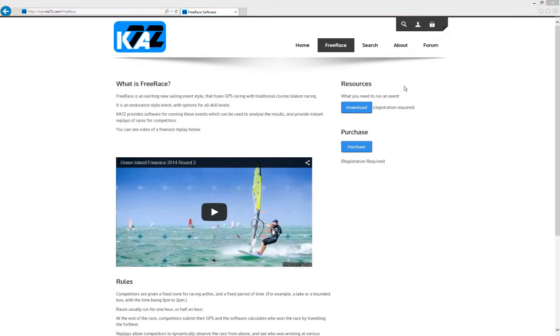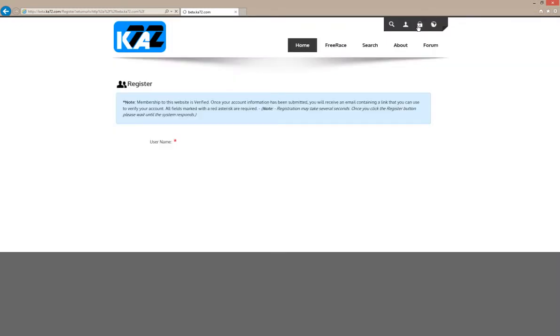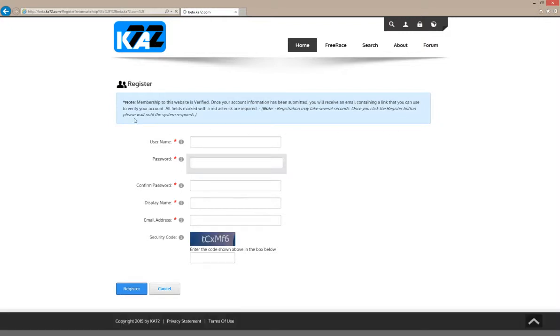So here we go. Registering is up here. Click to register, the little person icon. We'll click on there. Okay, so we're in the registration part of the site. Note here that registration is verified, so once you create this information here, it's going to send you an email and you need to click the link. It's a pretty common process.